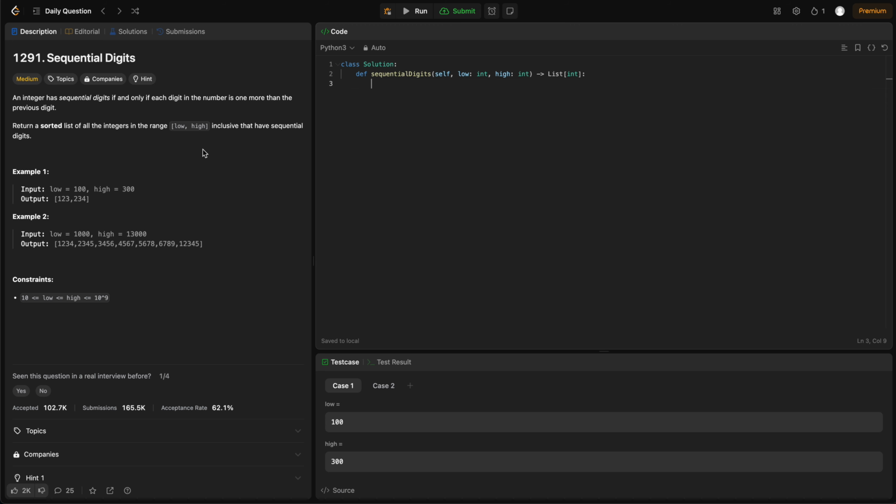Today we're going to be solving the LeetCode daily, February 1st. No, I think it would be like February 2nd in Chinese time, because pretty sure that's what it's based off. So 1291, Sequential Digits. This is a medium problem. An integer has sequential digits if and only if each digit in the number is one more than the previous digit. Return a sorted list of all integers in the range low to high, inclusive, that have sequential digits.